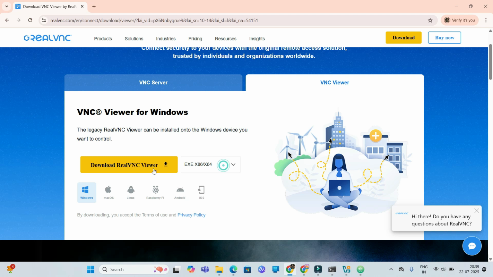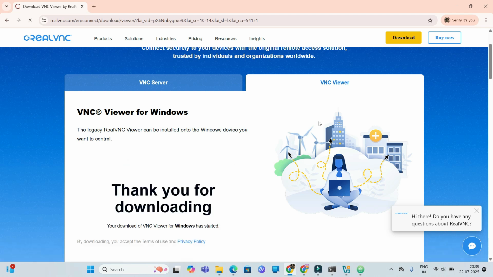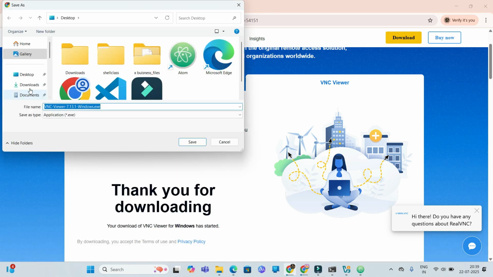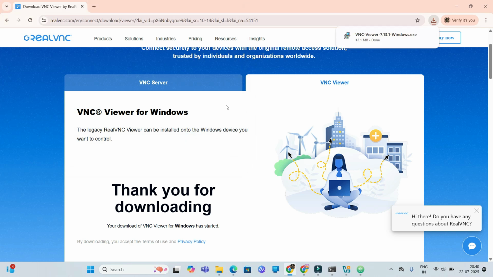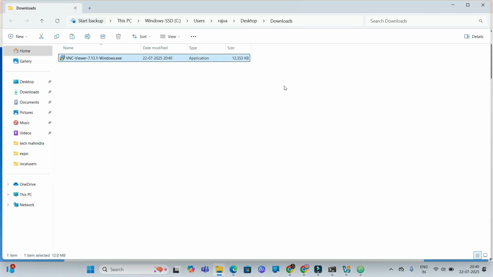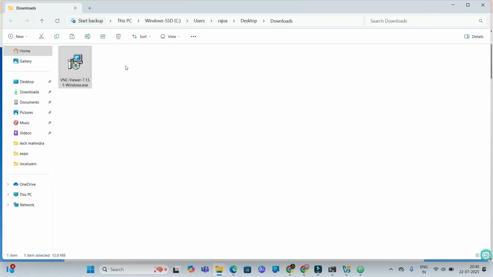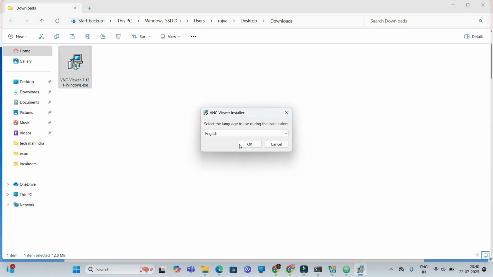So we just download the normal exe file first. We click here and it will ask where I want to download. Let's suppose here. This is the first way. You can see this is the setup. You can double click and run it, or right click and open it. So I'll just run it and choose English.